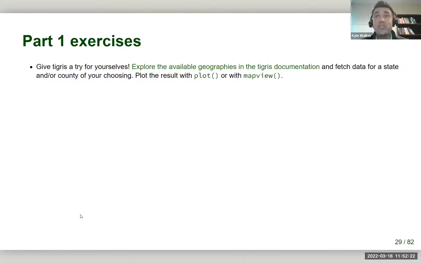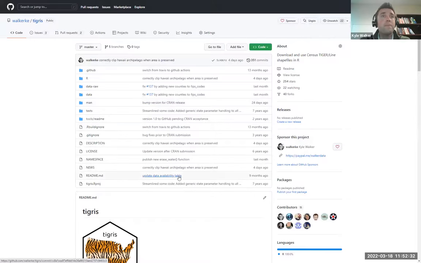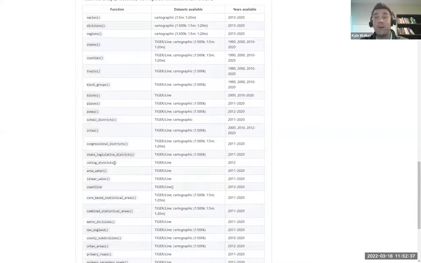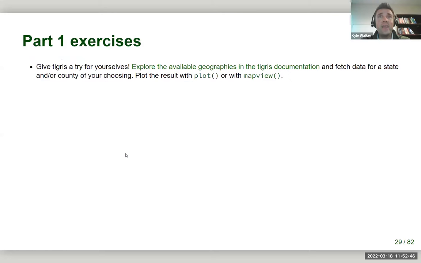So give this a try for yourself. That's your exercise. Take a look at the tigris documentation and explore all of the available geographies. So if we go over to the documentation and scroll down, you'll see all those geographies that are available. These are all the functions that you can use. We've just scratched the surface. Try out one of them, see how they work, see if you can get it to work correctly. And then grab data for a state or county of your choosing, and then try plotting the result with plot like you've learned, or try using mapview and interactively browsing your data.